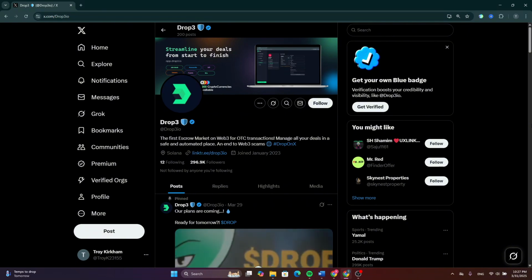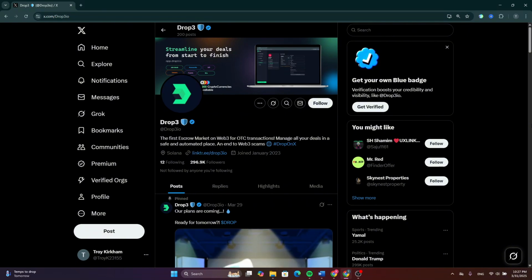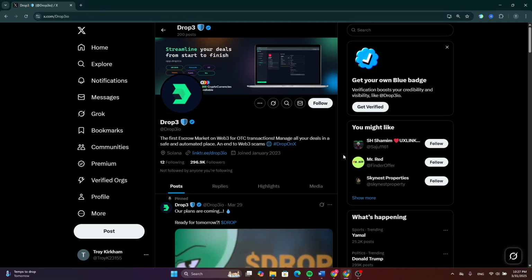Now before going and buying this token, make sure to check the X account and keep following the updates about this token, and don't forget to keep following the updates as I said.